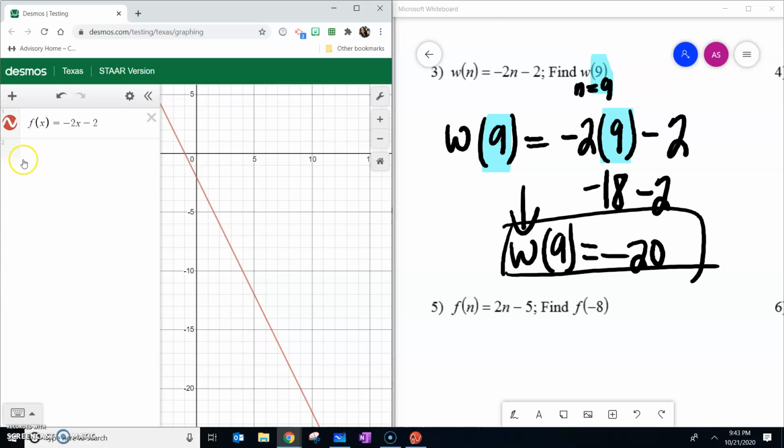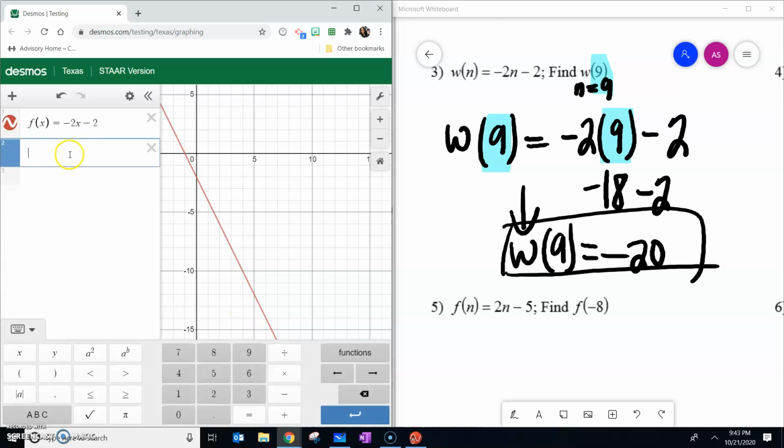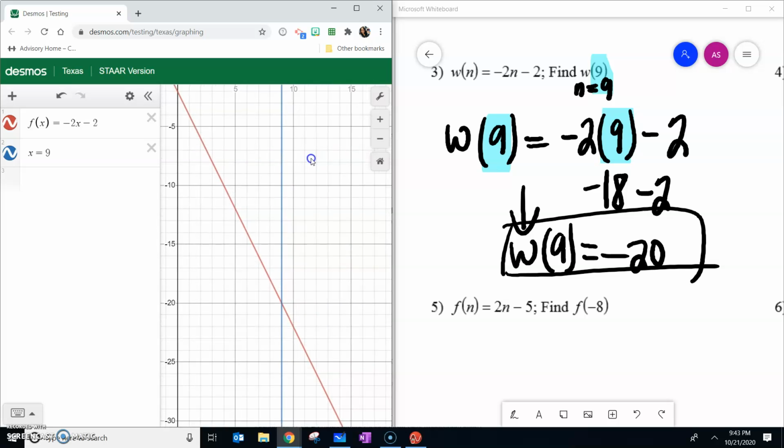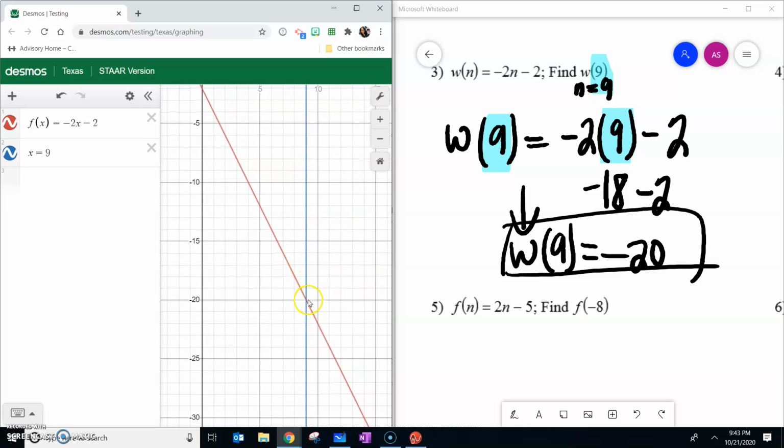Another thing you can do is actually add in a second function. So if they give me x is 9, I can actually tell the calculator, hey, I want x to be 9. Okay, then it'll give me a vertical line. And now I'm just looking for my intersection point. So I see that it's crossing at -20. So that's kind of like saying when x is 9, your y is -20. So that's the same exact thing.